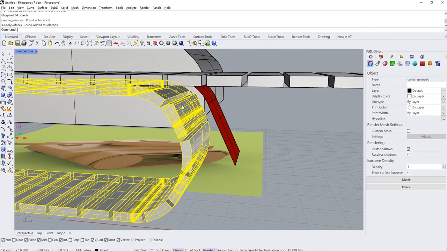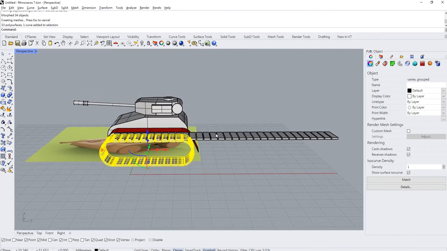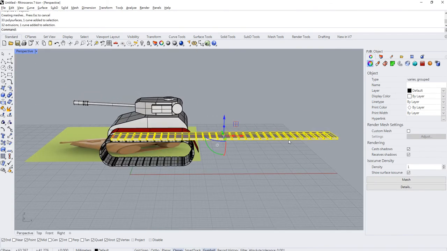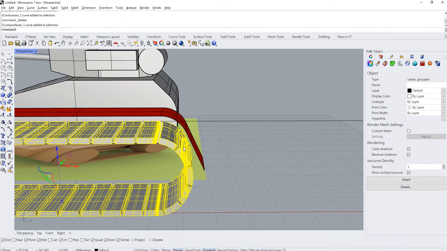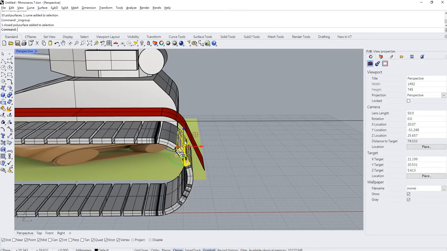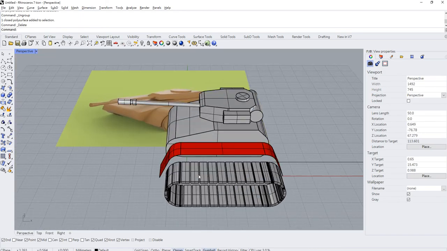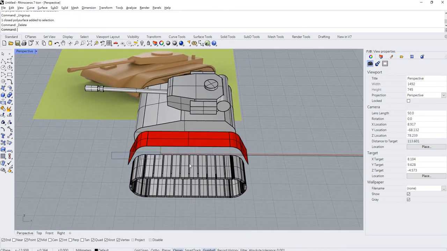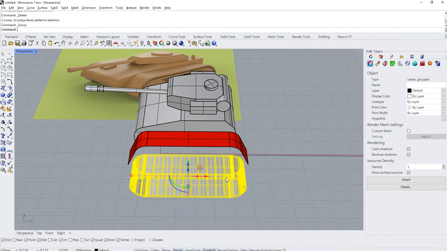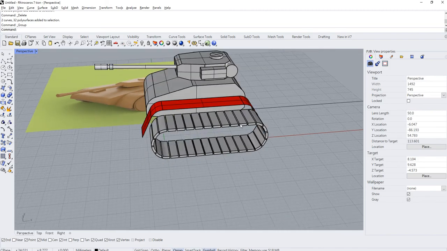And this part probably overlaps, which means the length of this curve, this track, is too long. But it doesn't matter. Let's press Shift Ctrl G to ungroup this object, and delete the unnecessary part, and it will be fine. So now we have the track. Let's select all of them, Ctrl G, make them a group again, and hide the ISO curve.